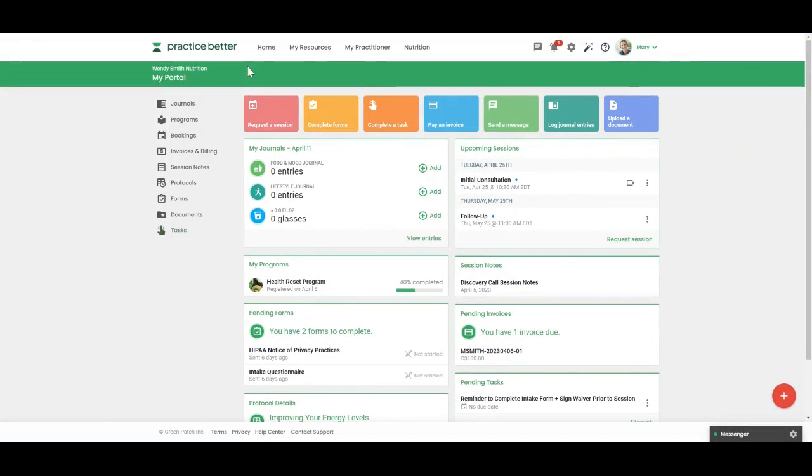At the very top, you'll notice your main navigation options. These will remain on your screen at all times. The My Resources tab will give you access to all the resources that your practitioner has shared with you. This includes things like invoices and receipts, session notes, protocols, and forms.